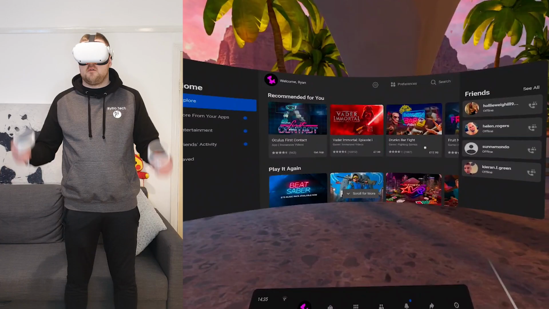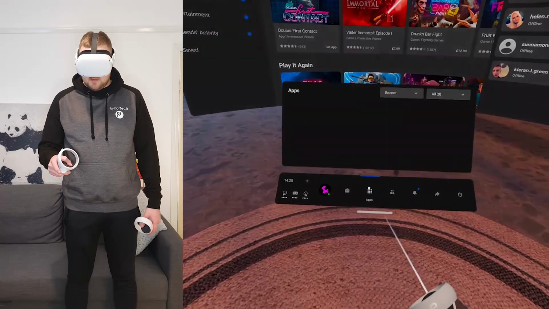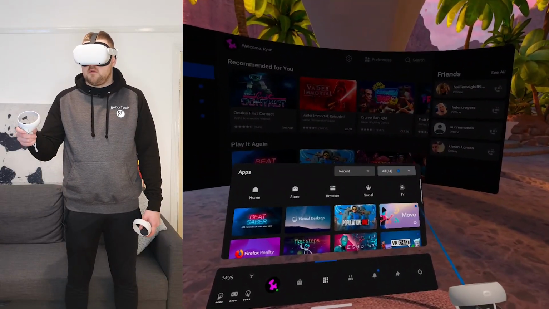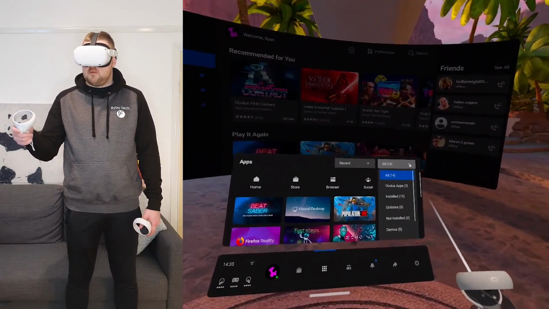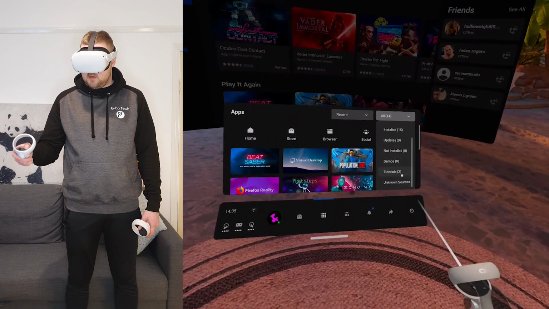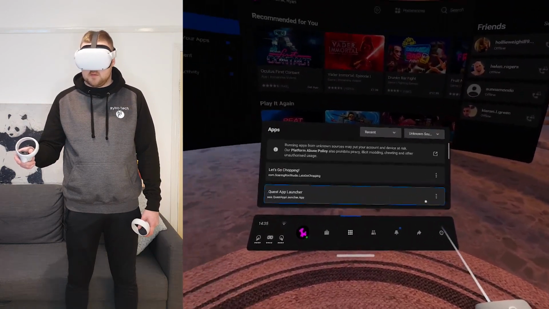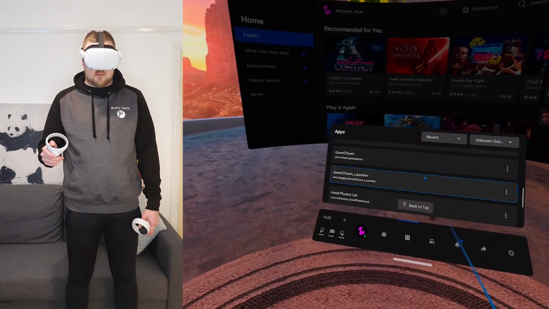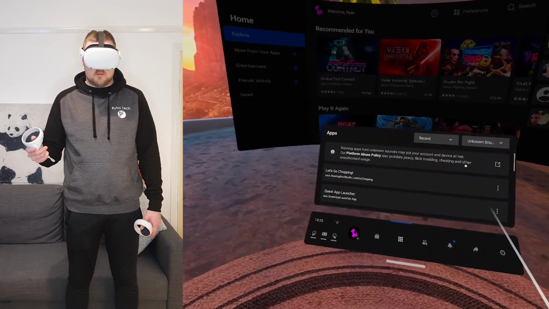Test out all your new games. Right, so now you're on the Quest. Go apps. Click where it says all up here. If you scroll down all the way to the bottom, you've got unknown sources. And that's all your new games that you've installed.